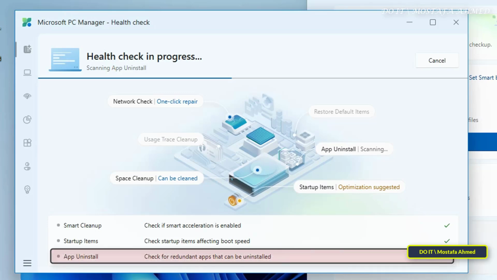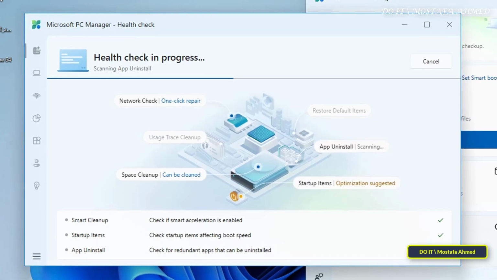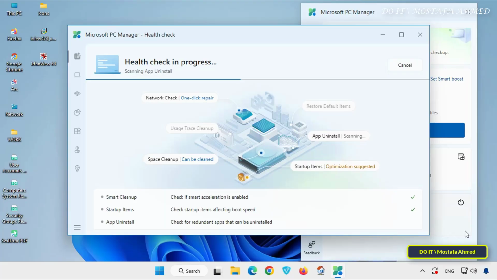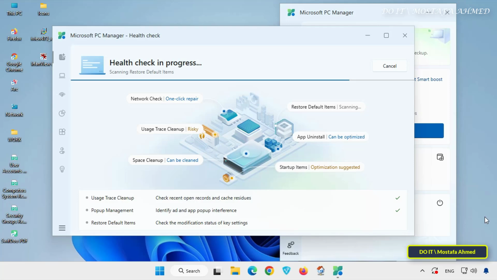This scan is looking for those ghost applications, programs you rarely use or that might be taking up significant space without providing any value. It highlights these so you can decide if it's finally time to get rid of them and reclaim your disk space. The application will also perform several other vital checks. In the background, it will look at restoring default settings, checking for usage traces, and several other system-level optimizations to ensure everything is aligned with Microsoft's recommended performance standards.